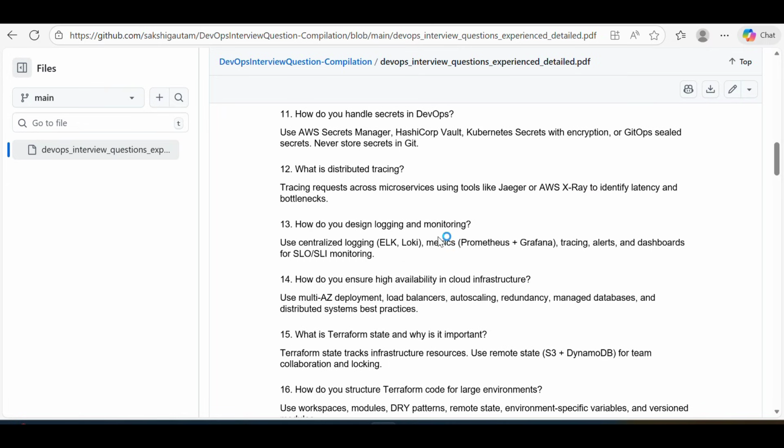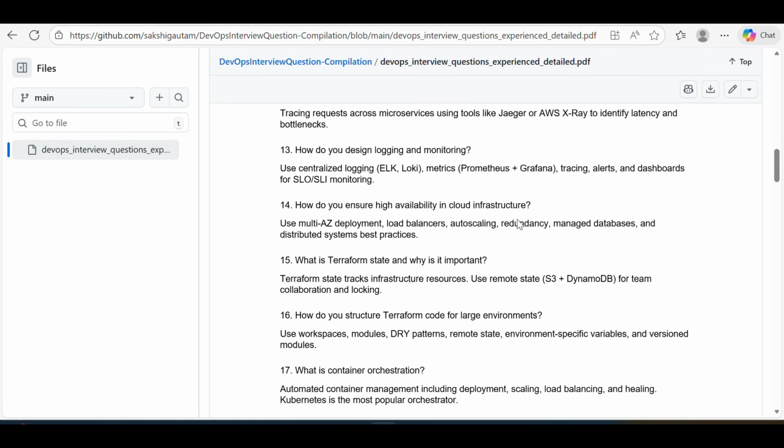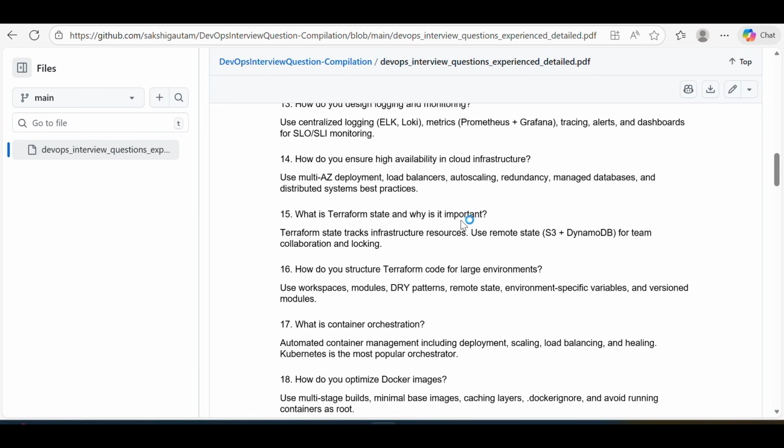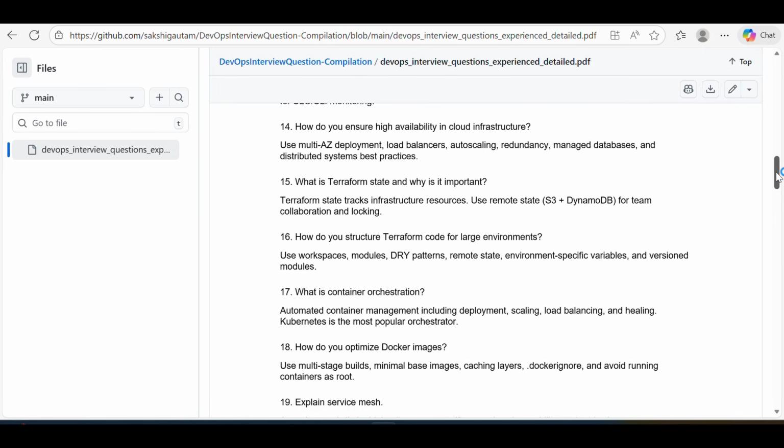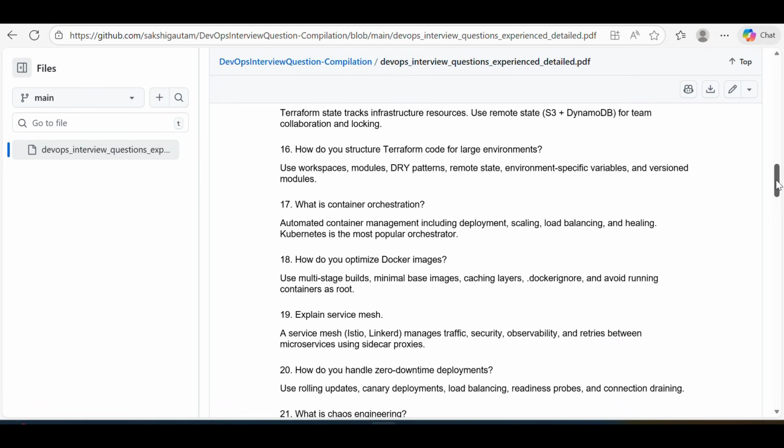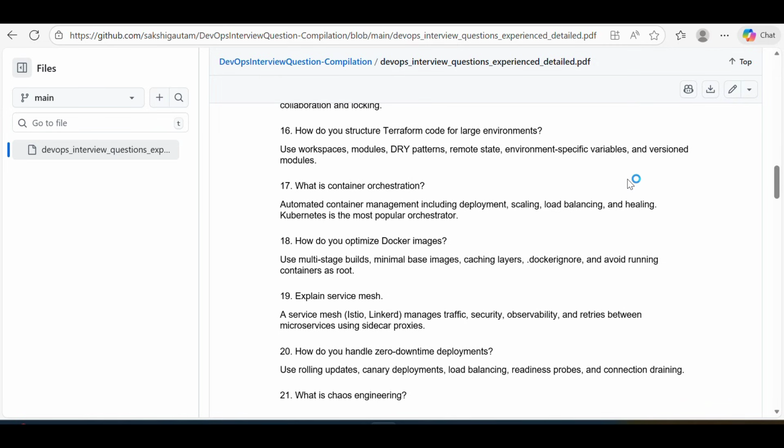How do you design logging and monitoring? How do you ensure high availability in cloud infrastructure, that is, by using multi-AZ deployment, load balancers, auto scaling? What is Terraform state and why is it important? How do you structure Terraform code for larger environments? By using workspaces, modules, environment-specific variables. Then, what is container orchestration? How do you optimize Docker images?